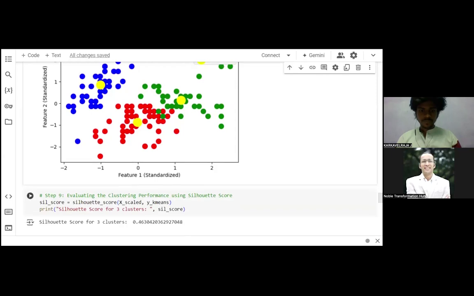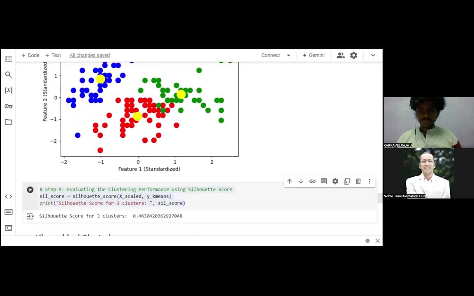So let's move to the 9th step, evaluating the clustering performance using a silhouette score. So we have to write sil_score equal to silhouette_score(X_scaled, y_kmeans). So this is how we'll get the score. Print the silhouette score for 3 clusters, sil_score. So you get the silhouette score around 46%, okay, for 3 clusters, which is average.